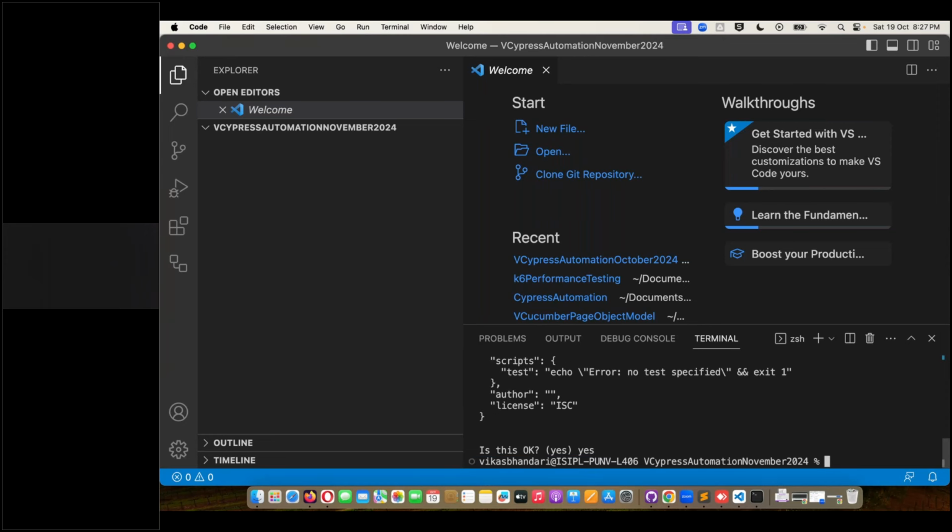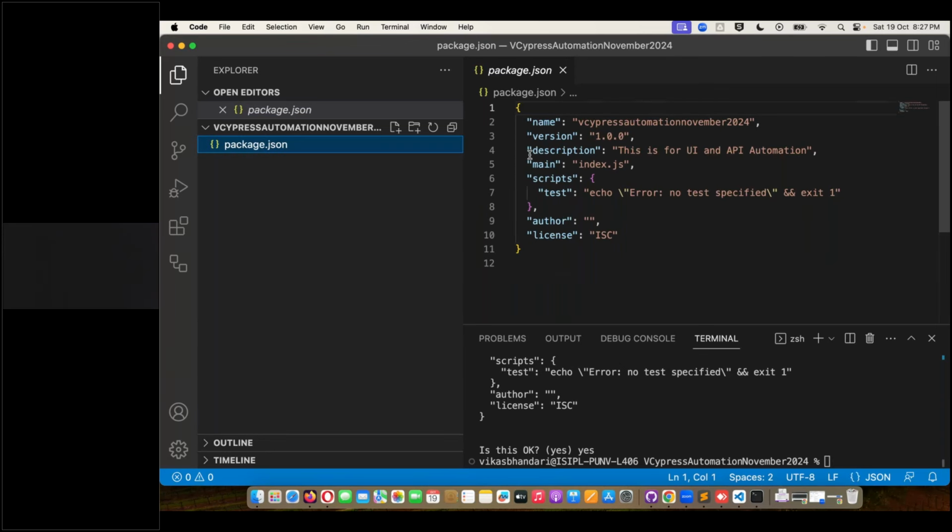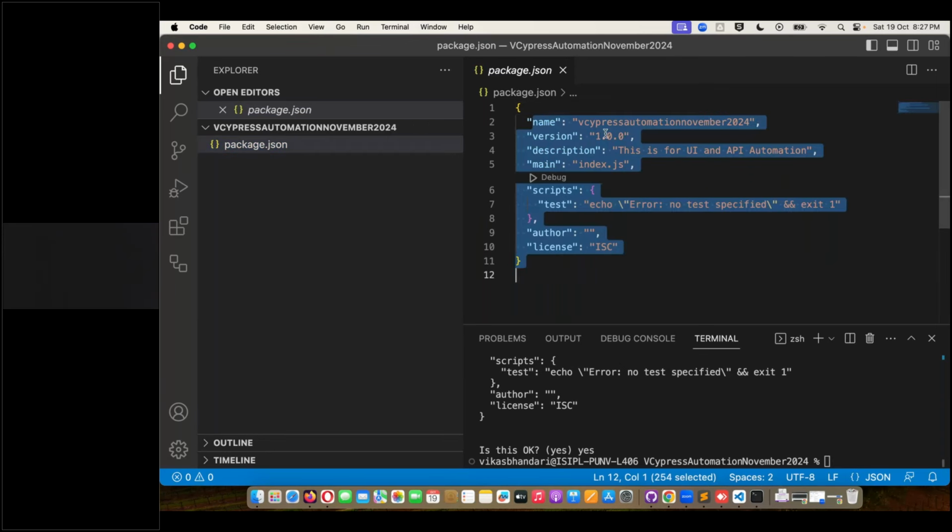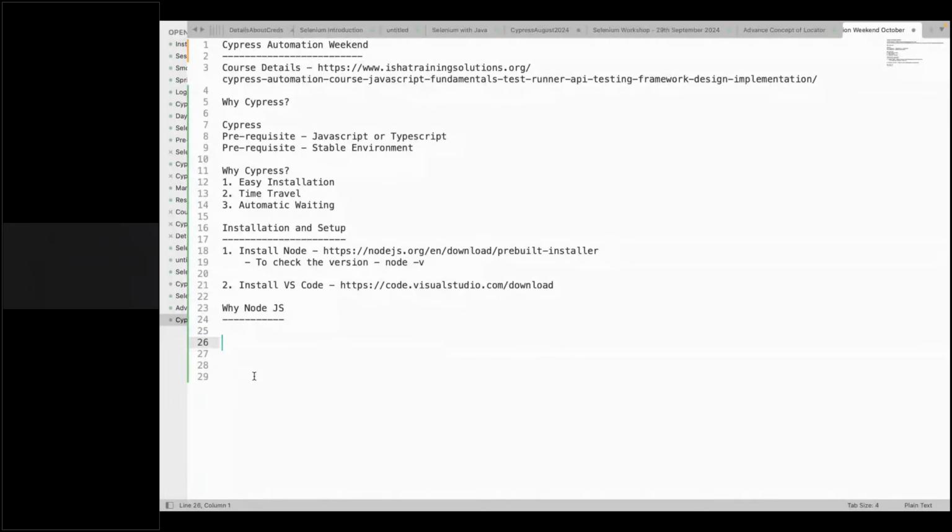Once you do that, guys, you will see the same thing that I just had, right? A package.json will get created. Okay, so I'm repeating the steps, guys, what I did just now. What was the first step? You will create a new folder and open that same folder via VS Code.